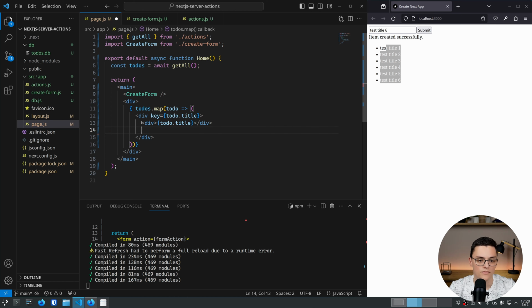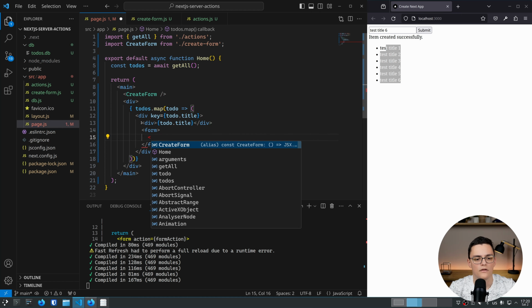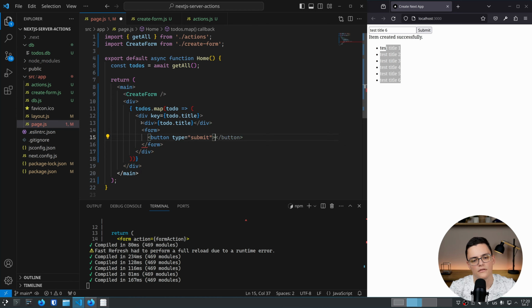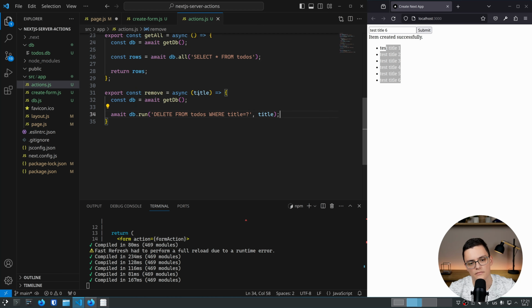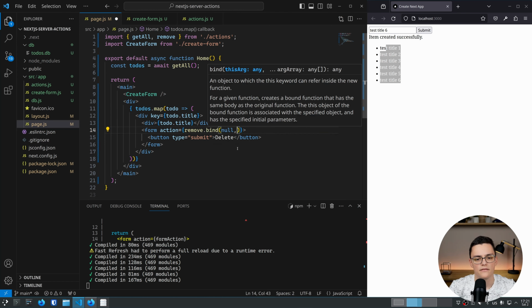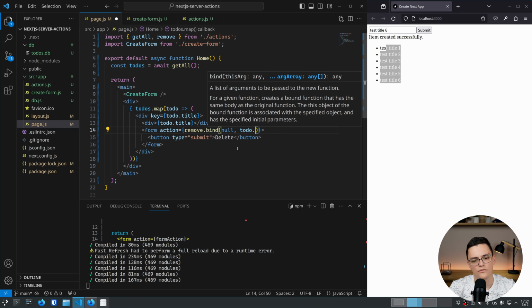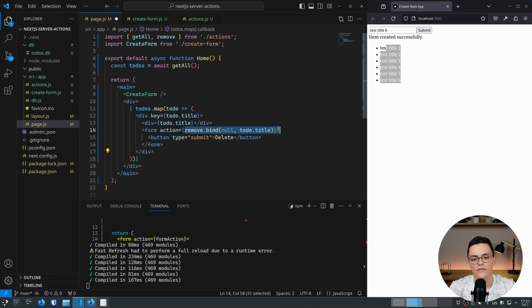Not a button, but of course we need to have a whole form with a button of type submit, which will delete an item. And this form action will be the new action we created called remove. As I mentioned, I don't want to pass the form data here. I want to pass a custom argument. So I can just bind this argument, which will be to-do title in this case. This will create a new action with the provided this element and parameters. And you can do that with server-side actions.